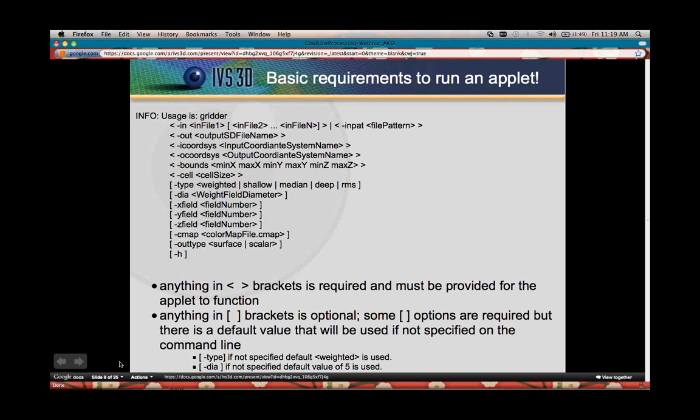Now, you can see that those first 6 are in the angle brackets, the pointy brackets. That means that field is required for this applet to function. If one's missing or incomplete or it can't find the file, nothing will happen. The following ones in square brackets are optional. Some of the square bracket options are actually required, but there is a default value that the applet will provide if nothing has been specified on the command line.